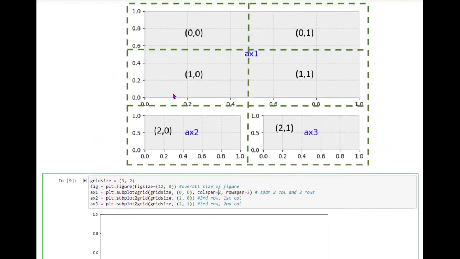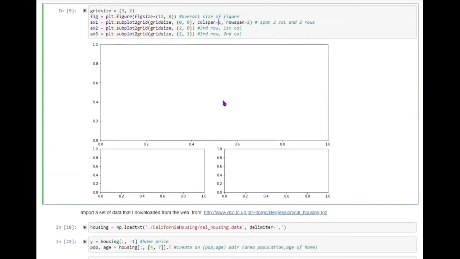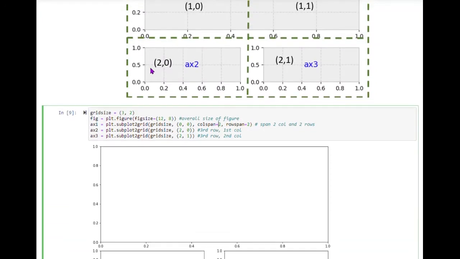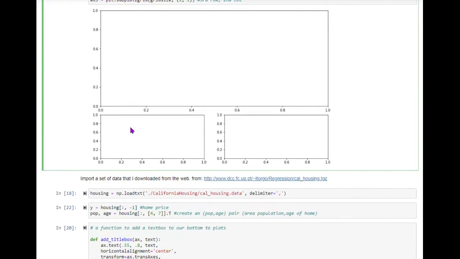Okay, and you can see how they're labeled here. Remember, our indexing always starts at 0. So the first area here is 0, 0, 0, 1. Row 1, 0, 1, 1, 2, 0, 2, 1. Okay, so 2, 0 and 2, 1 are our bottom positions for these two. So there's the overall format.